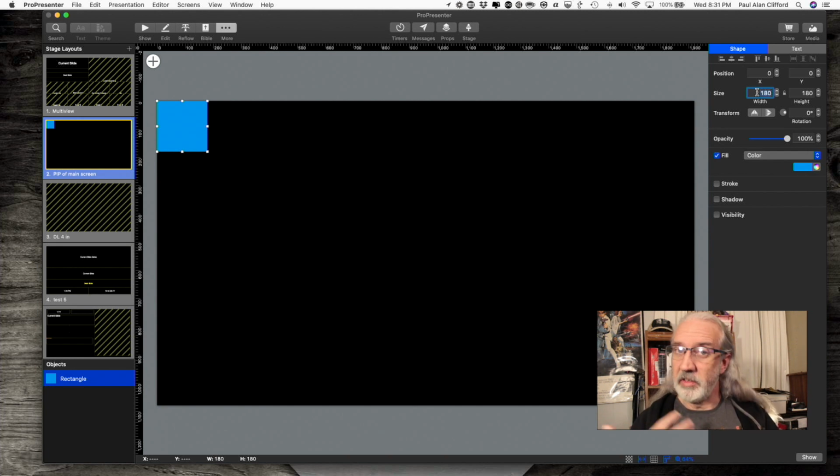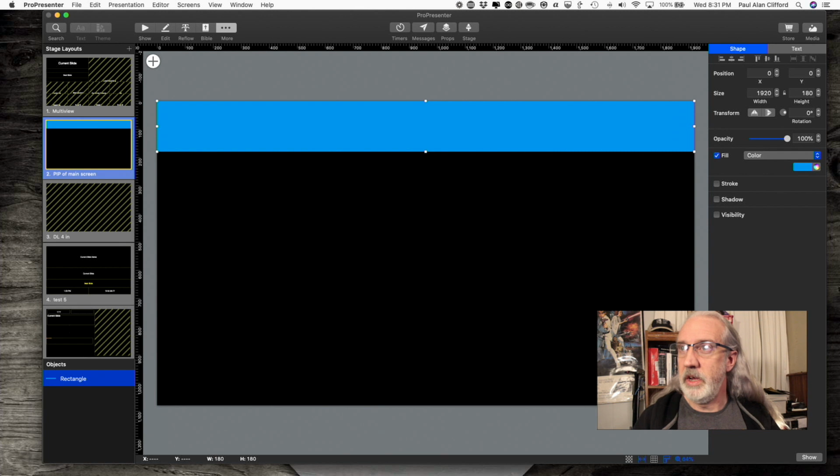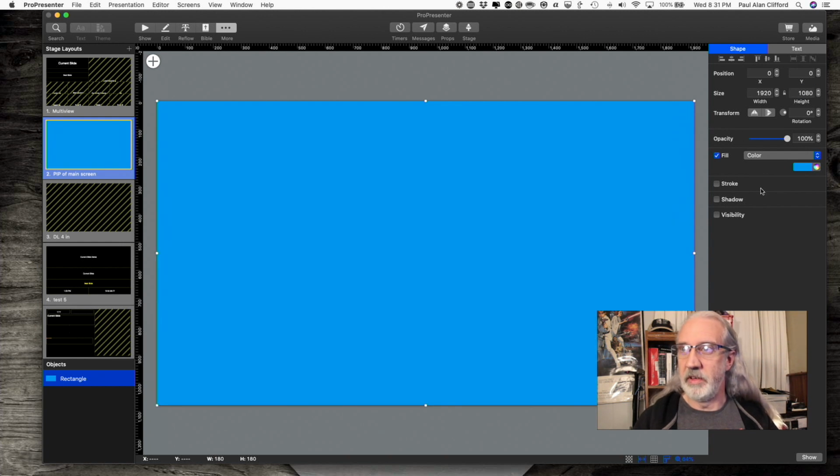Since I've got layers, this is also something that you could not do in Pro 6. Not only could you not live stream from a stage display, you couldn't layer things reliably on top of one another. So I'm going to change this to 1920 wide by 1080 tall. And now that fills that in.